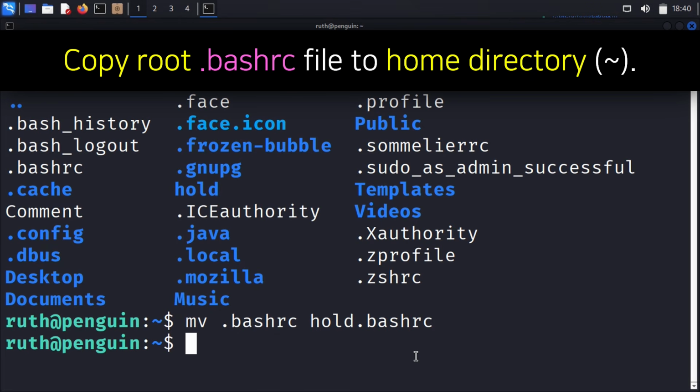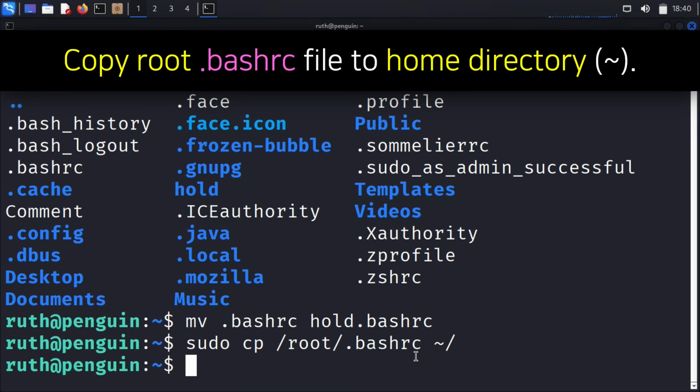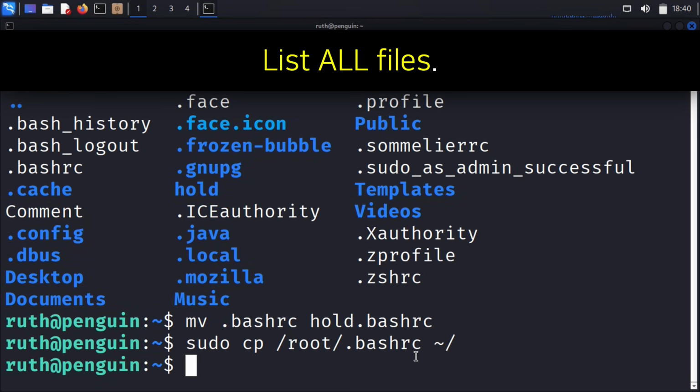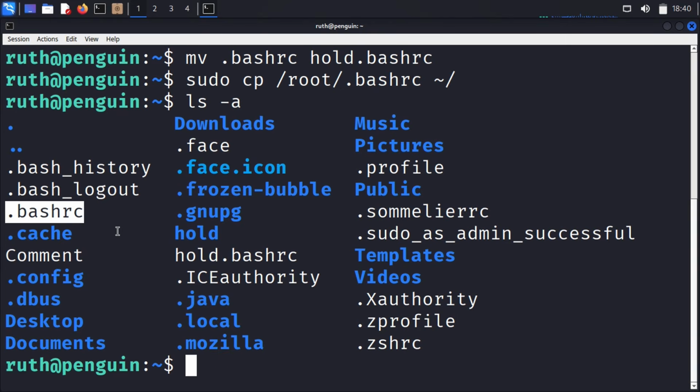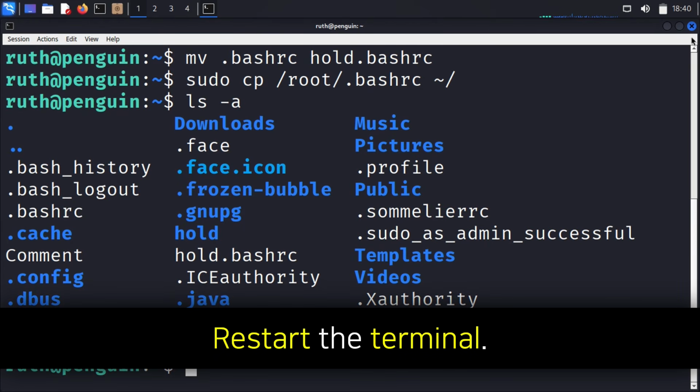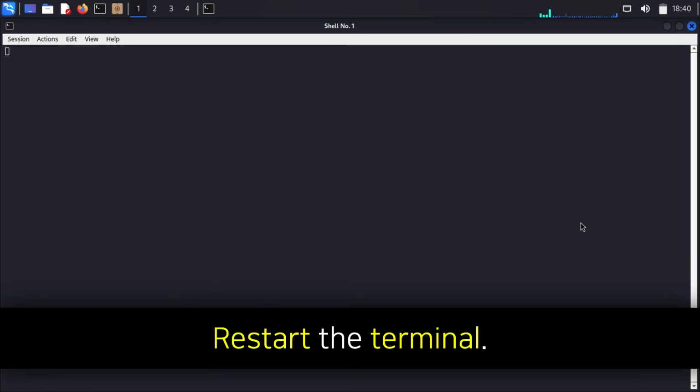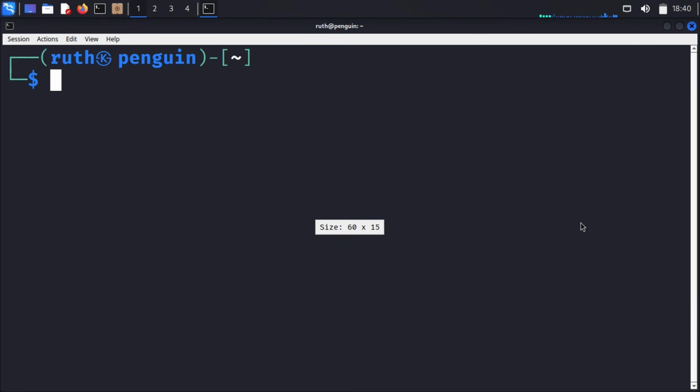Once we've done that, we can then execute sudo cp /root/.bashrc /. This will create a copy of the .bashrc file from the root directory, and it will be placed in the home directory. After that, we can execute ls -a again, and from here we should see the .bashrc file that we renamed to hold.bashrc, and then we should also see the .bashrc file that we copied over. Now that we've done all that, we can close out of the terminal, then we can open the terminal again, and now we should have a Kali-style command prompt.